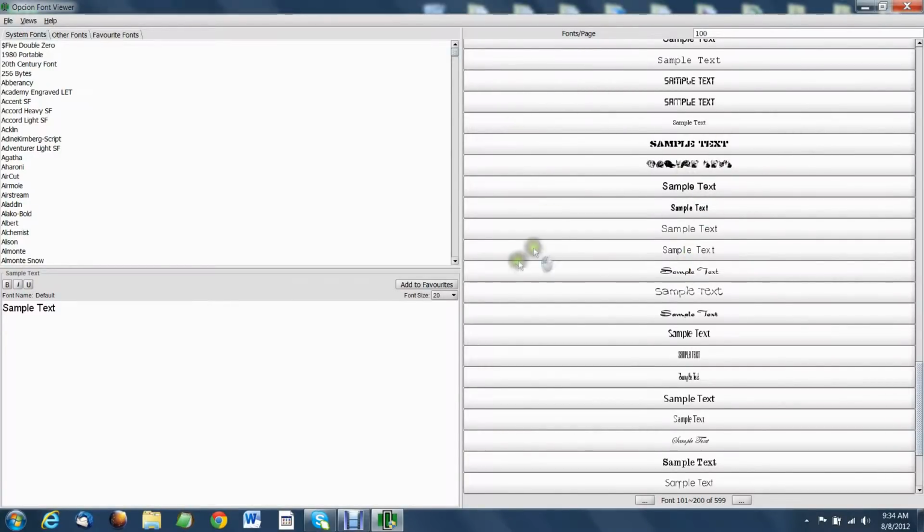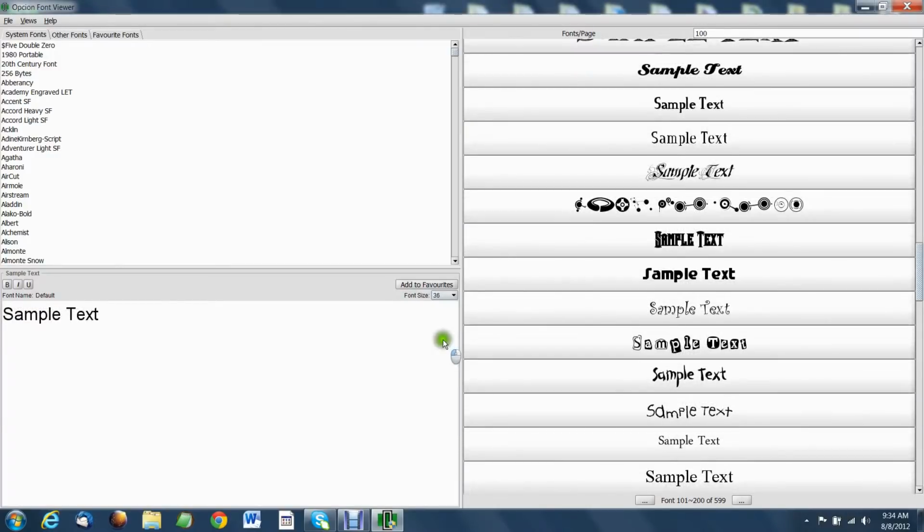These are a little bit small. So what I'm going to do is I'm going to go over here and I'm going to increase the size to about a 36. That's better. I can see those better now.